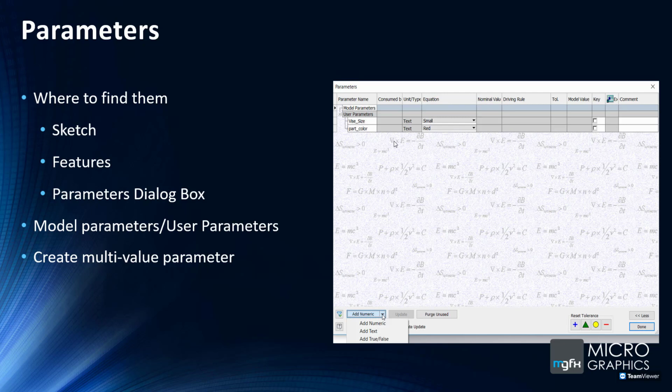You can also create multi-value parameters. So that parameter doesn't just have to be one value. It can be a couple of different values which you can change to differentiate the model, maybe a small, medium, or large length model that you've got. So with your parameters, very important, do start to use them if you haven't already.